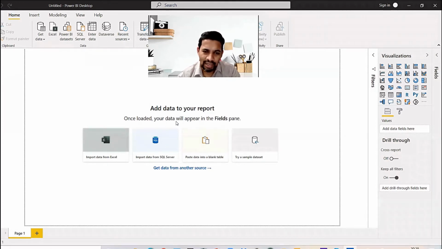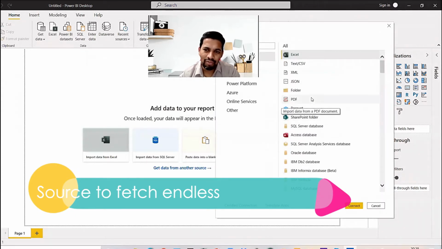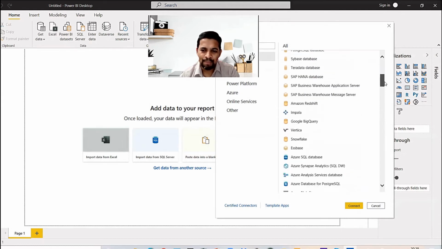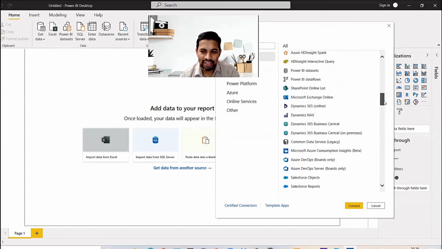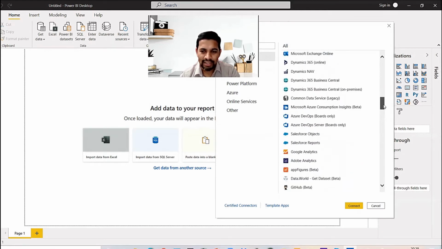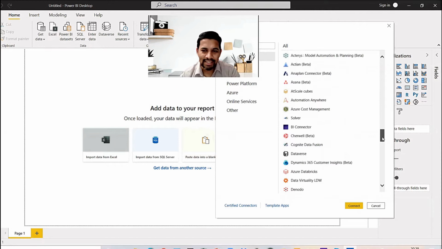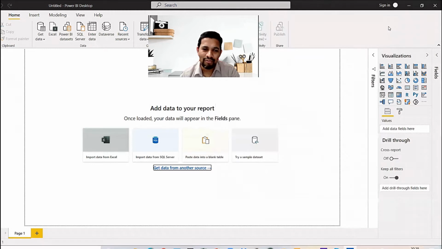Once the data is loaded, it will appear in the Fields pane. There is something called the Fields pane, and I will talk about that. You can fetch from many things: SharePoint, PDF, folder, Excel, CSV, queries, and servers like Oracle, SAP and Azure, and Dynamics, Microsoft Exchange Online, and Google Analytics, and everything. You can fetch the data very easily. Any analysis is pretty much very simple. Okay, let's go ahead and fetch one file.